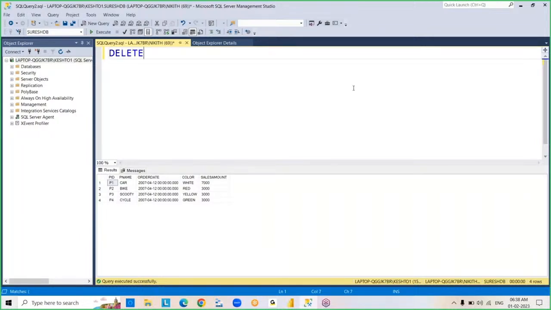So next command is delete. Used to delete the data from the table. See, we already worked with truncate, right? Then what is the truncate command? In DDL commands we worked with truncate, right? Truncate also is used to delete data from the table only. But the difference is, the truncate command can delete only the entire data from the table.